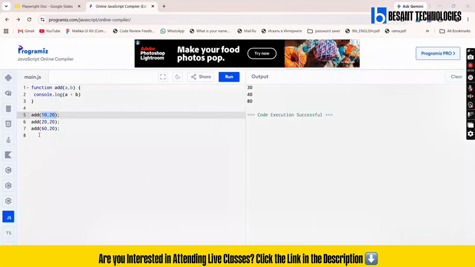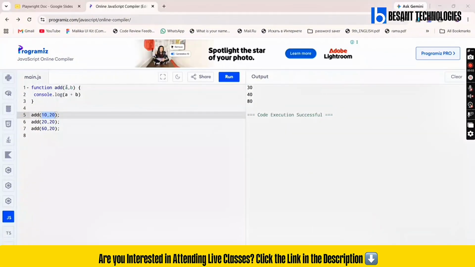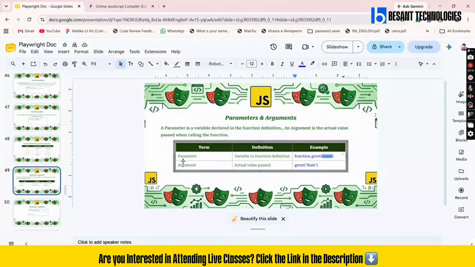So here a and b are called parameters, which I declare in the function initialization to get a for 10 and b for 20. Here it goes 20 for a and 20 for b, 60 for a and 20 for b. So it goes like this. That's why the technical name of this is a parameter, and this we call an argument.